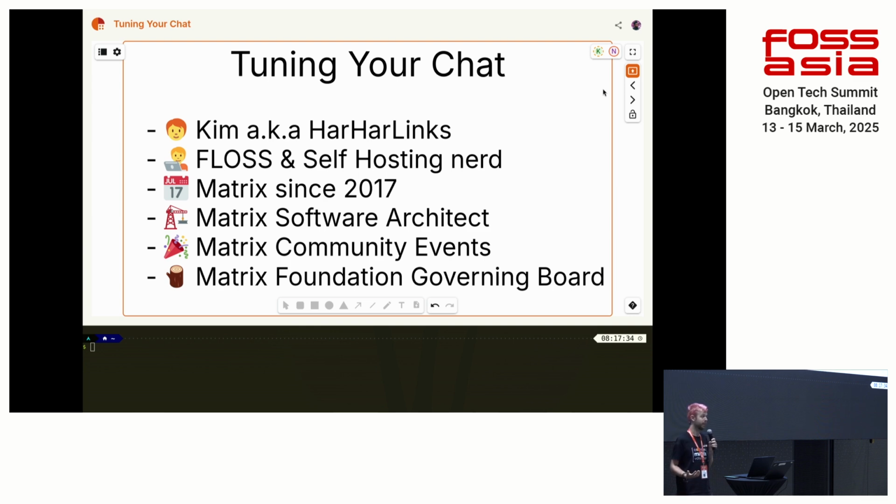And I'm also happy to be here and representing Matrix on the exhibition floor, just outside the room, down the hallway to the left. And finally, I'm also representing the Matrix community on the Matrix Foundation Governing Board. So if you're interested in talking about open governance for open source software or open networks and so on, then please also do come talk to me.